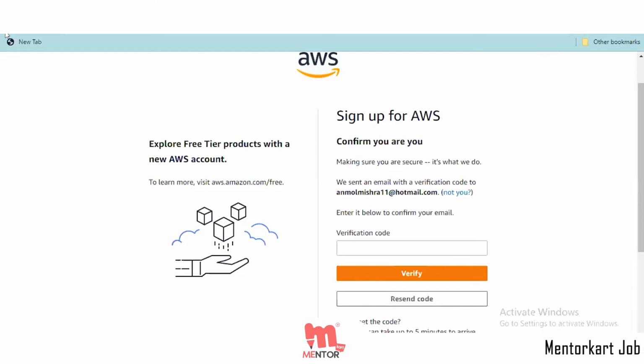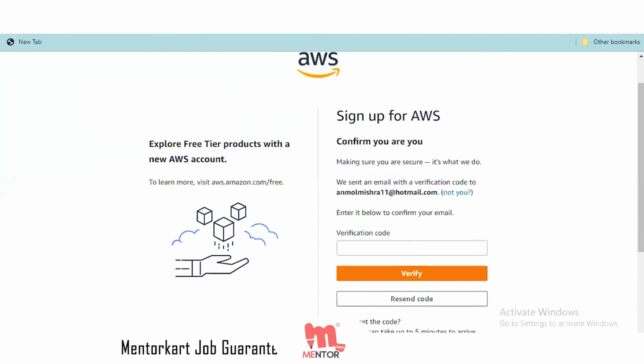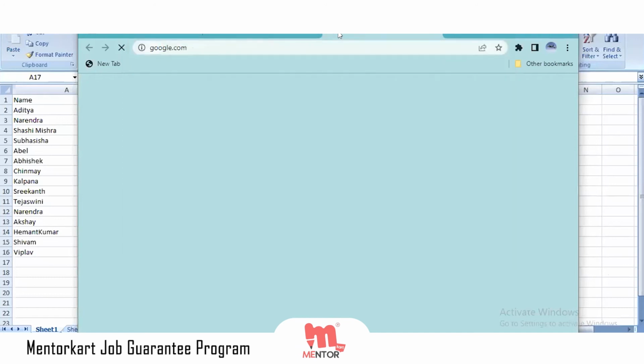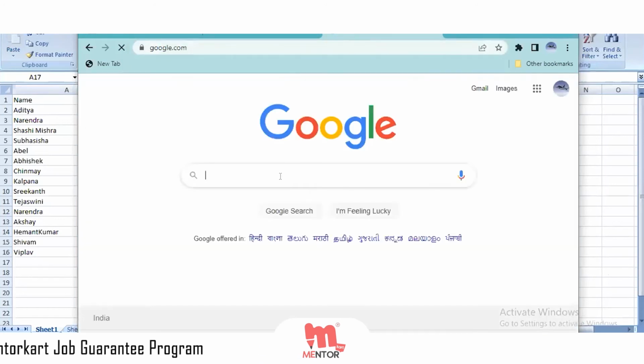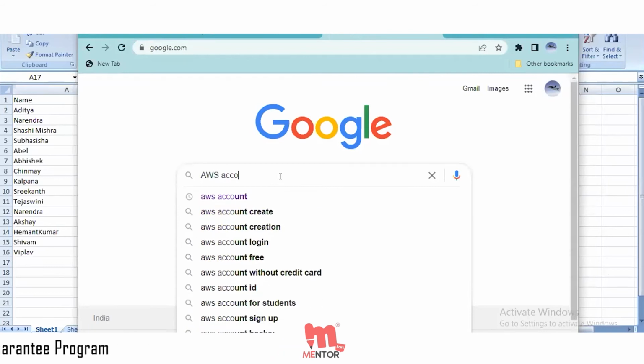I have already shared the URL. If you have that URL, use it, otherwise go to this URL. Try to log in. Fill the form. It is a very simple form. Go step by step and fill the form. Otherwise, go to Google, type AWS account. Again, I am trying to give you the URL.